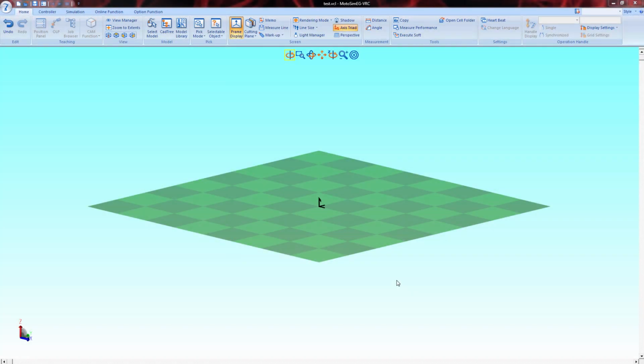This is MotoSim EG-VRC, our premier robot simulation package. Let's start with a quick tour of the new user interface. As you can see, all the options have been exposed from menus to ribbon toolbars, similar to Microsoft Office. The Home tab's focus is teaching, view manipulation, model selection, picking, screen manipulation, model manipulation, measurement, and basic settings.